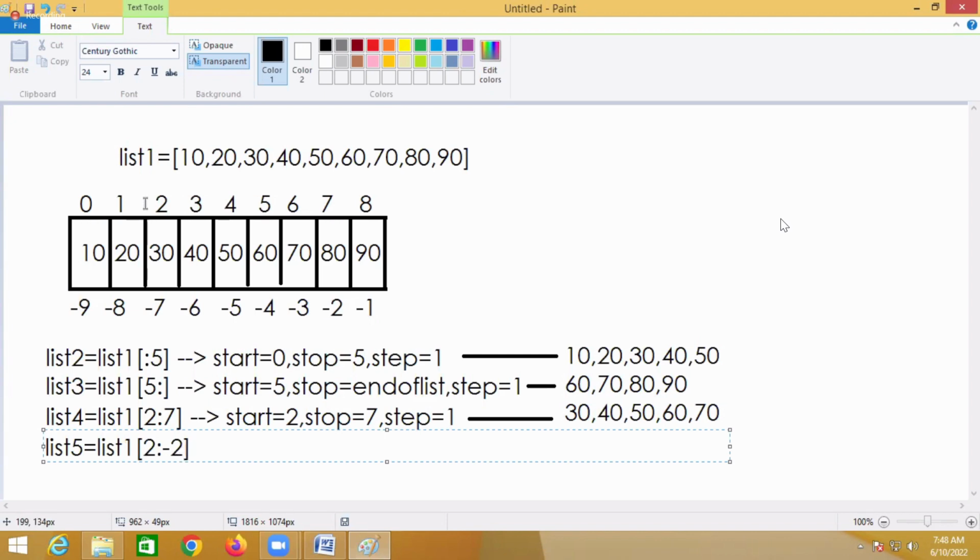So 2 is the start and -2 is the stop. If I give -2, it will take the equivalent positive value. What is the positive value? 7. So the start is 2, and the stop is 7, because the total length is 9, and 9 minus 2 is 7.